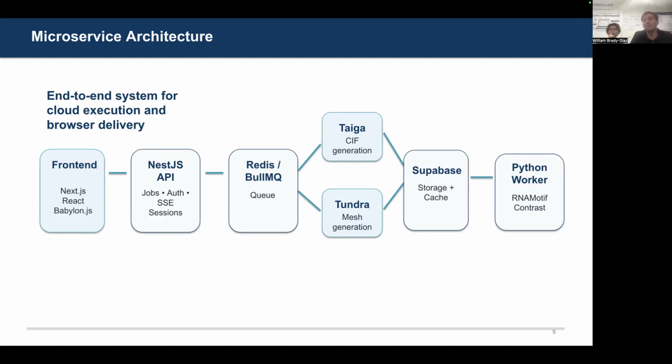And then we have our Supabase instance, which is used for storage and caching. We have the motifs, the CIF generation, and the mesh files that are generated being saved in our Supabase. So that way we don't have to keep generating new mesh files and CIF files over and over again. We just check to see if they're already cached, and then it saves some time in the workflow.